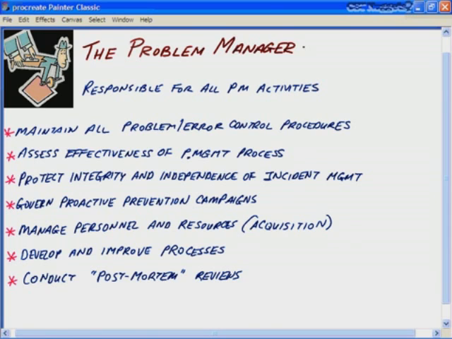Finally, we're going to look at the role of the problem manager who's responsible for all of the problem management activities. Now, optimally, in an ITIL framework, the problem manager will be somebody separate from the incident manager. But in many organizations, that is the same person or the same team. If that's the case, it's important from an ITIL standpoint to still separate the duties of incident management from problem management, even if the same individual or team is in charge of the activities.